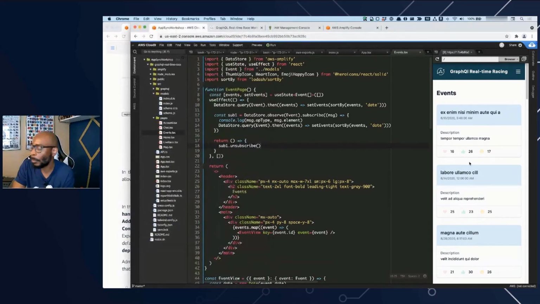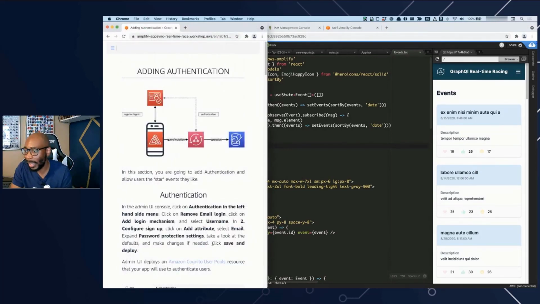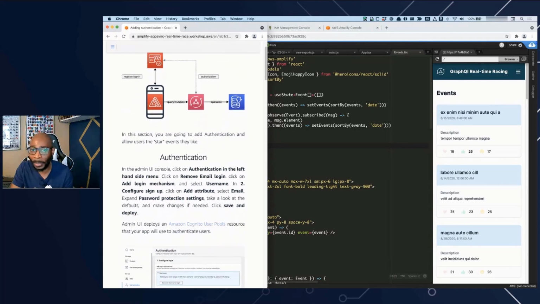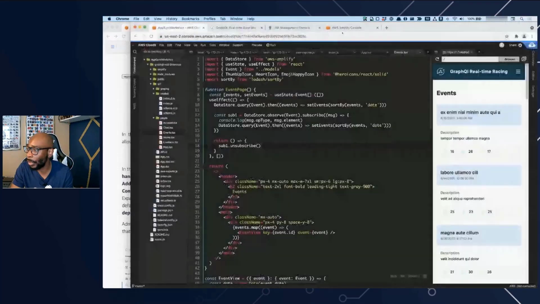Now, this is awesome, but this doesn't let users have their own specific view. One of the things that we want to do is add authentication so that we can let users authenticate to the app and take actions that are specific to them, right? So we can also do that easily in the admin UI. Let's go ahead and do that.